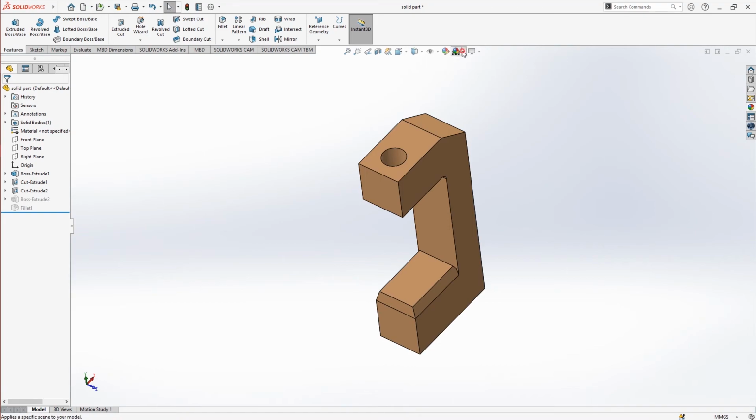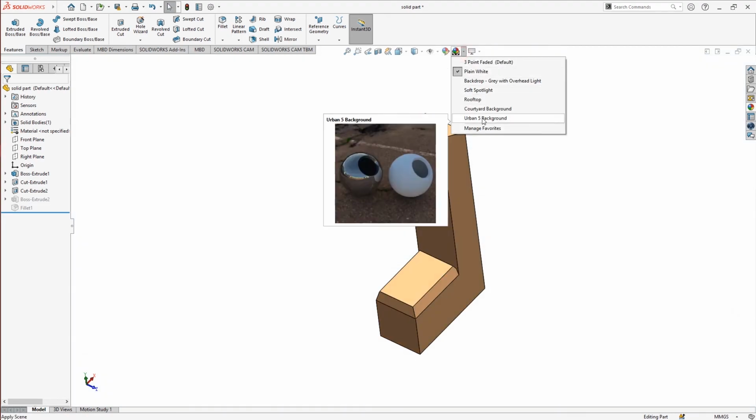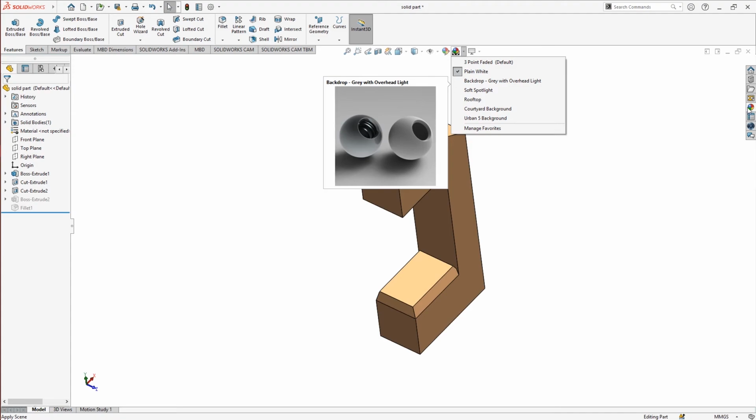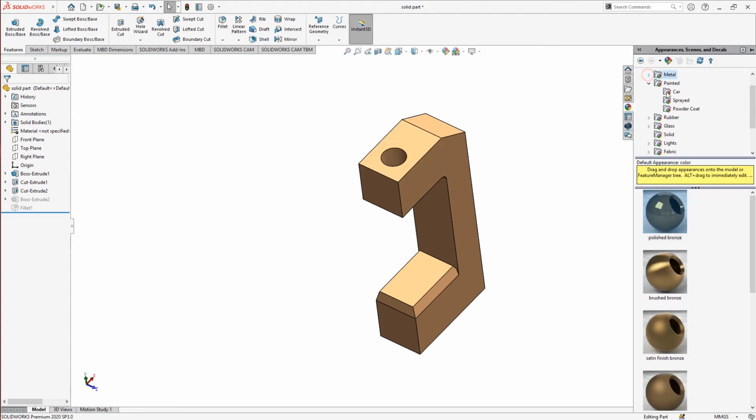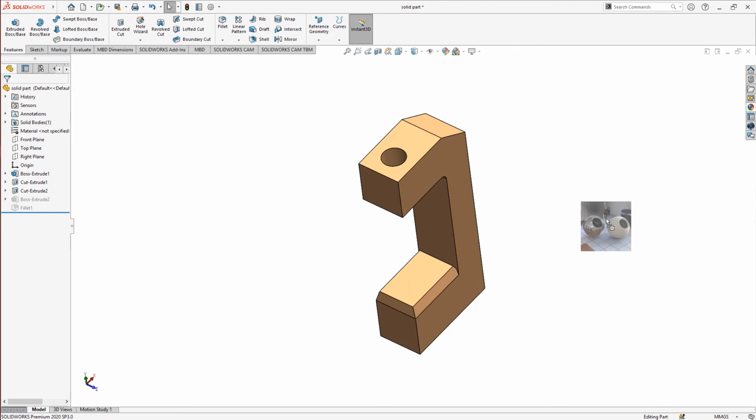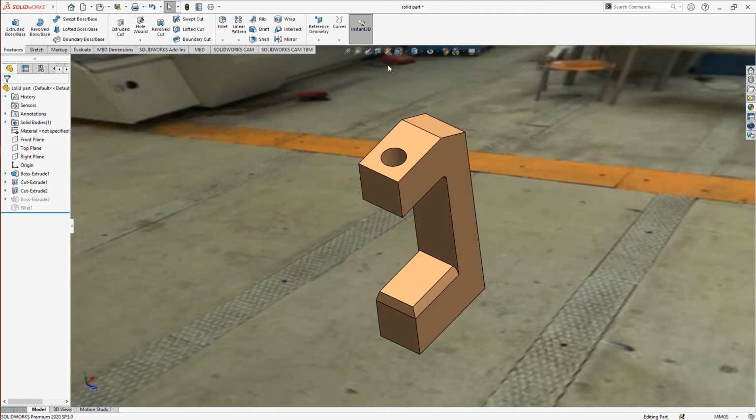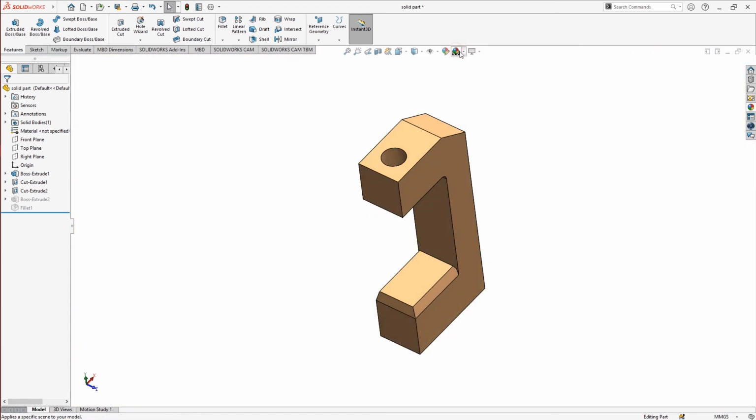Next is the background that we have accessed here. A few are here that you can see, and if you want more of them, you can just come here and go easily to the scenes. You can just apply whatever you want, even like this. Yes. Now the next option, I will leave it at the default.